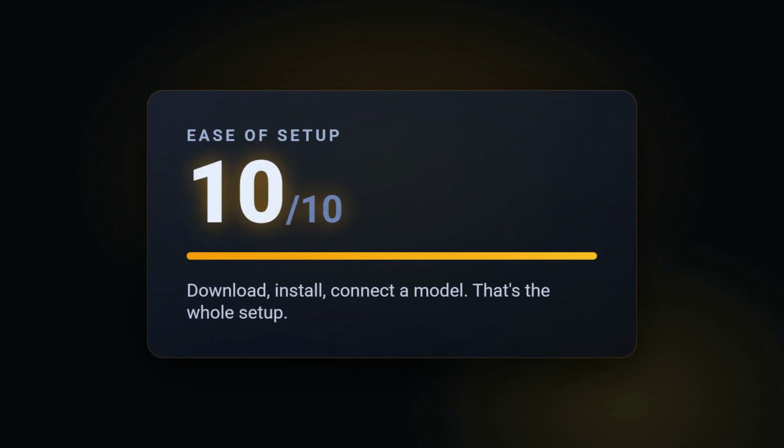Ease of setup, a perfect 10. This is about as frictionless as it gets. You download it, you install it, you connect a model, and you're building. No framework to wire up, no server to stand up, no keys buried in config files. If you can install an app, you can run this.